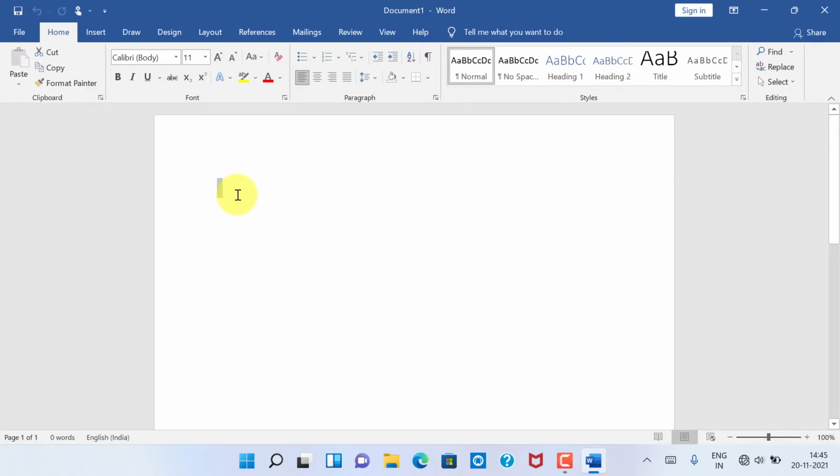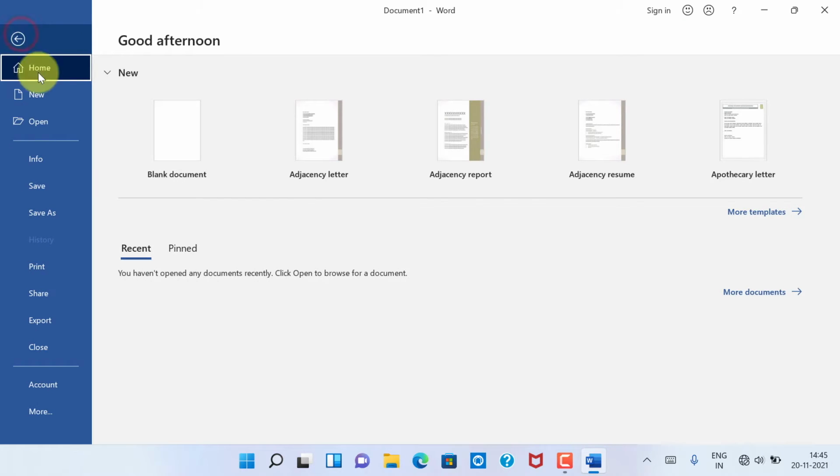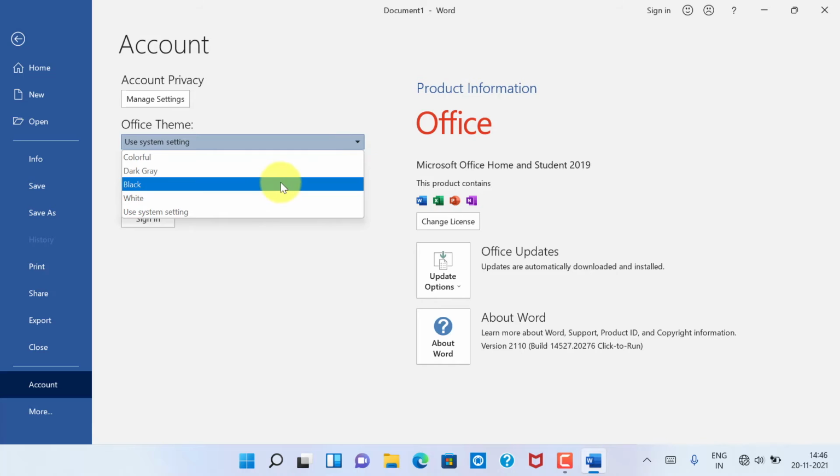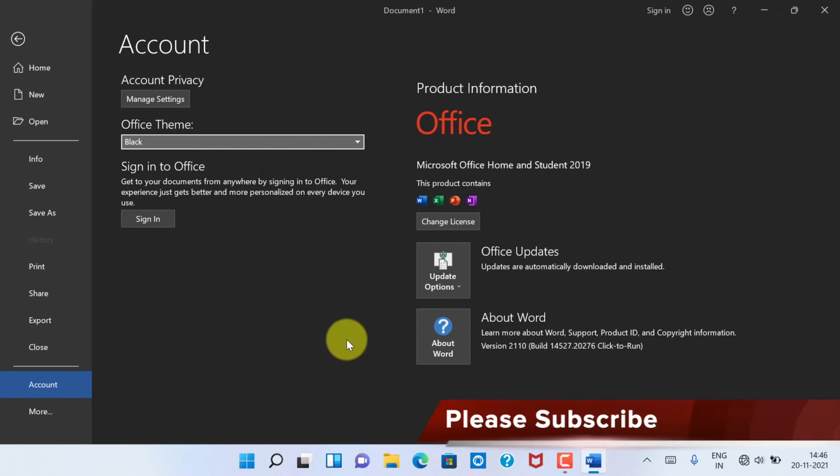To enable dark mode in Microsoft Word, in the ribbon at the top left of the screen, click file. Then click account at the bottom of the file menu. In the office theme drop-down, choose black. That's it. Dark mode enabled in Microsoft Word.